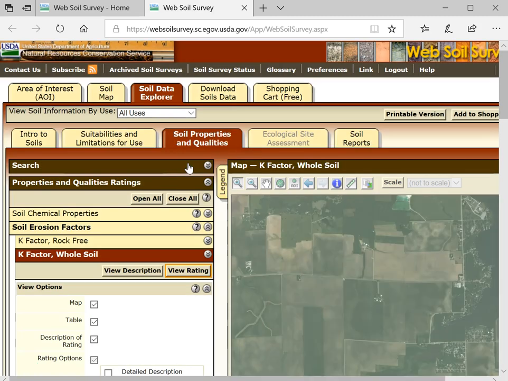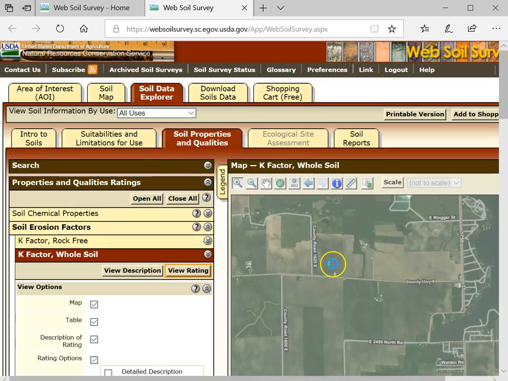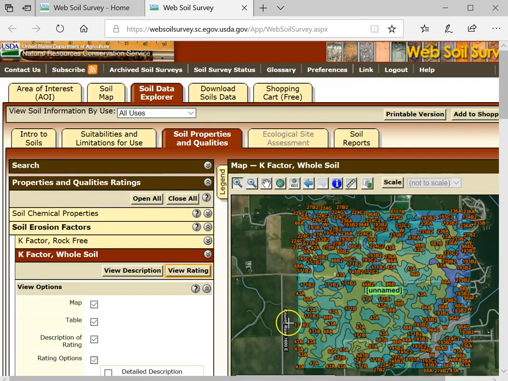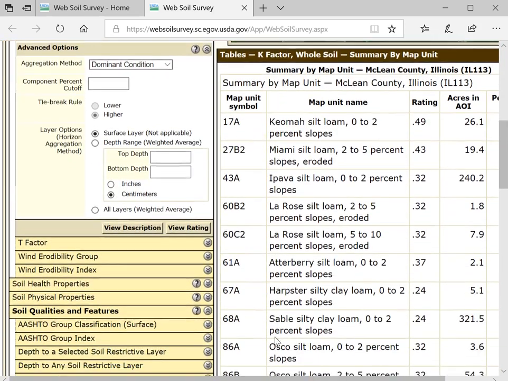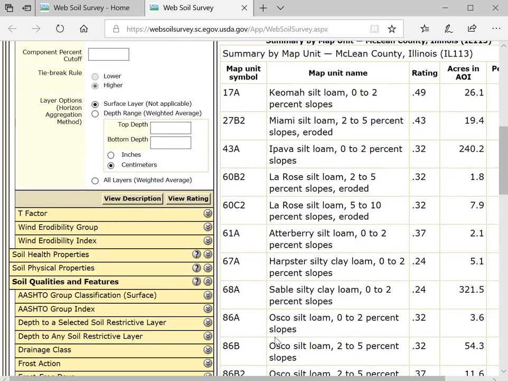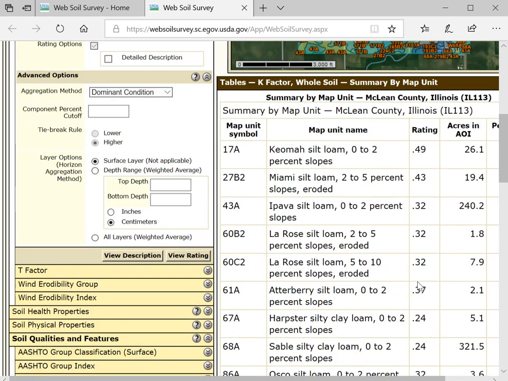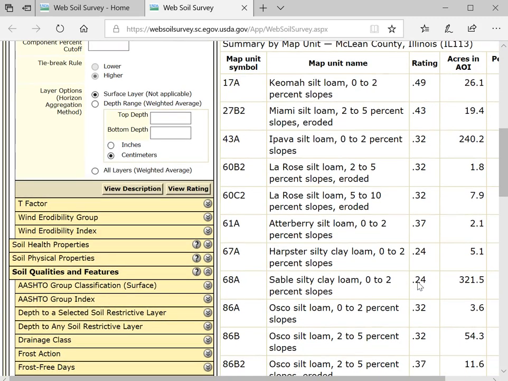Not only do we get a rating, though, when we come down here, we get actual numbers. Those are the ratings in addition to the colored map. These are the values of K. So if you're working on a quiz, if you're working on an assignment, and you need the value of K, soil erodibility for water, these are the values that you use for K. You would use the same thing to find T.